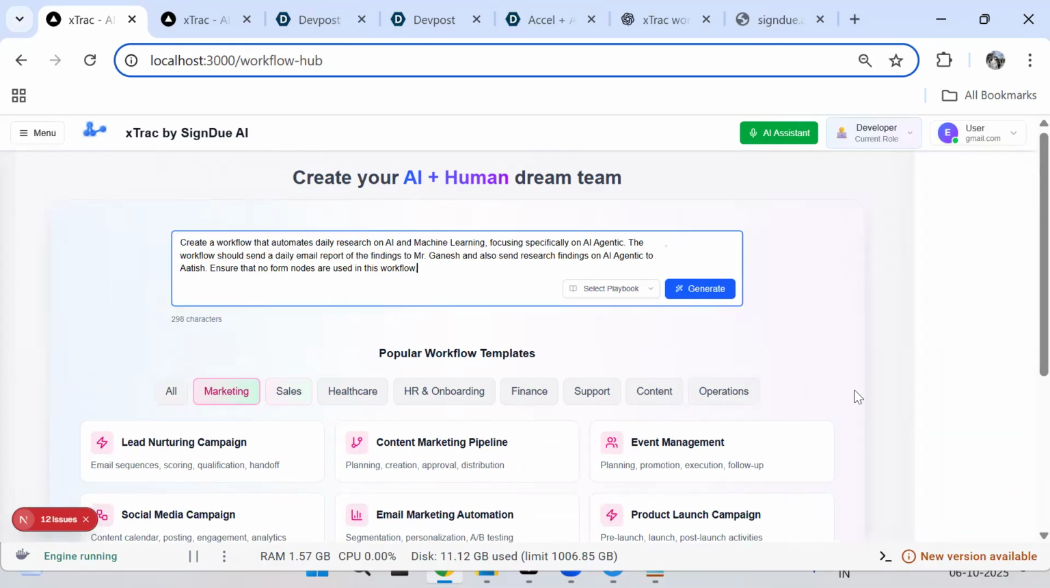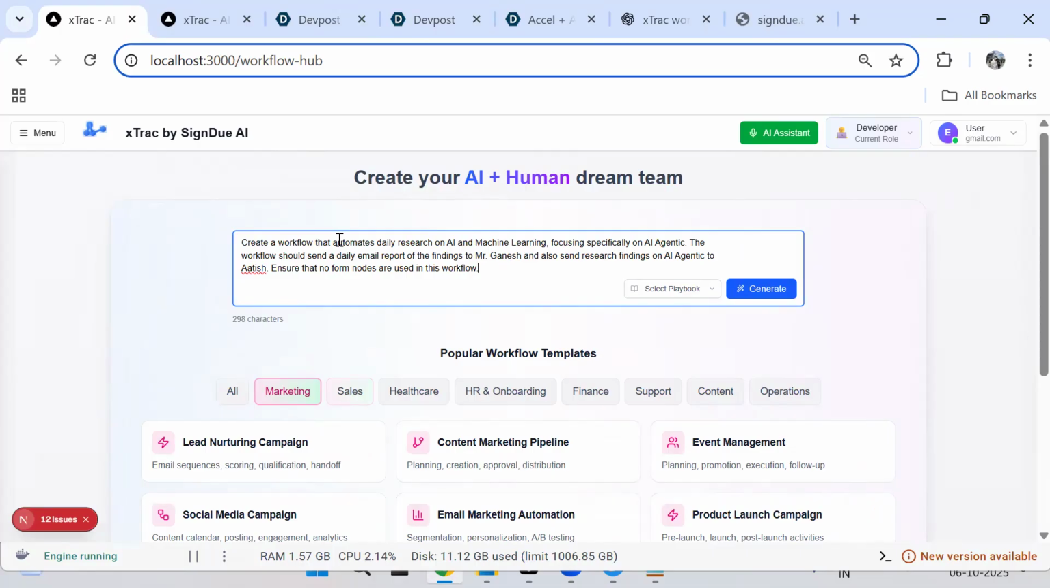And you can just simply click on use this prompt, or you can write your own prompt right over here. Once you click on generate, it can generate the entire workflow all by itself in under 3 minutes.